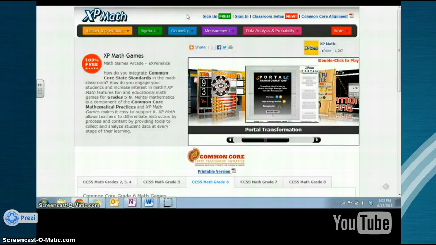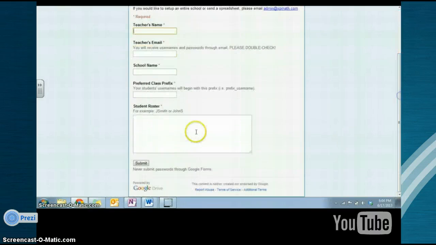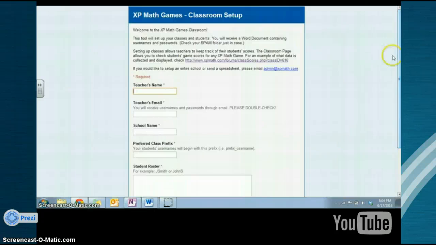Another pretty neat feature of this is you can actually set up a classroom. If you're a teacher, you can set up a classroom. It's very simple. You basically put in some information and send it off to XPmath. As you notice right here, you can list a student roster, and XPmath will then send you usernames and logins for all of your students.